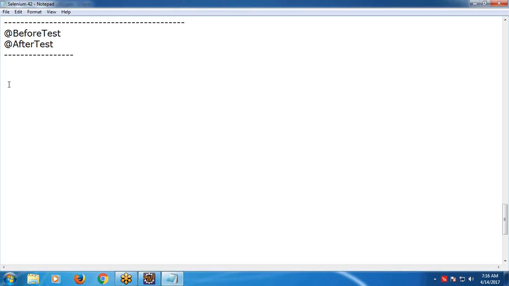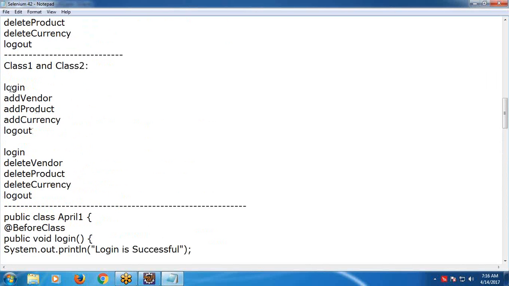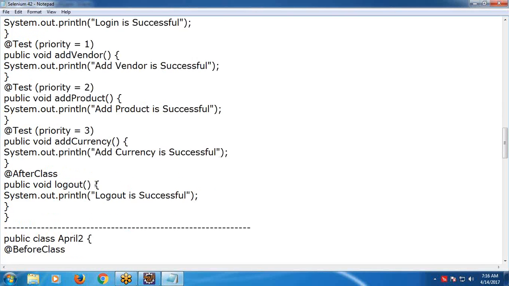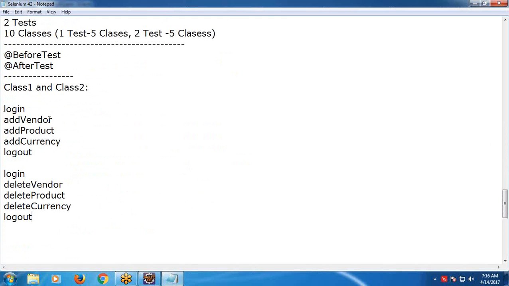Multiple class level. For example, take the same example. Suppose my first and second classes have the same precondition and postcondition. Same pre and post condition. That time I don't want this one. Observe.